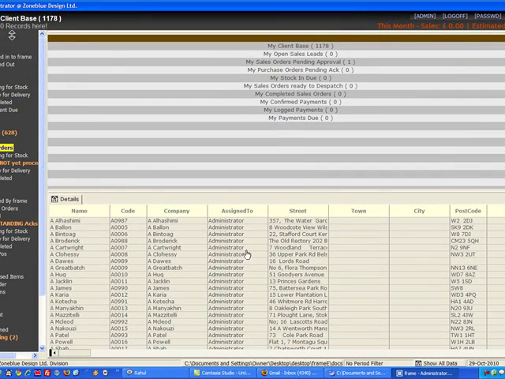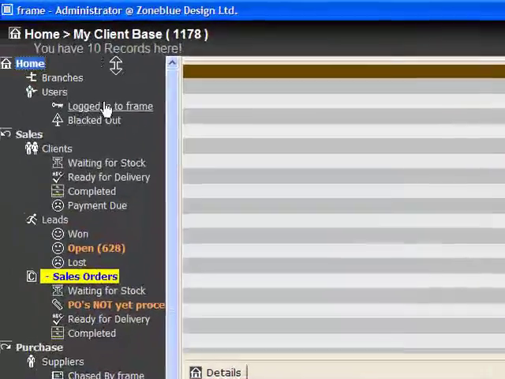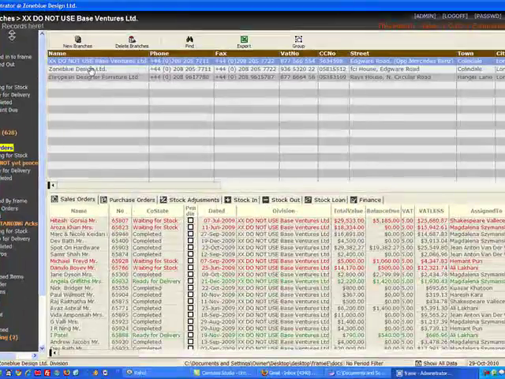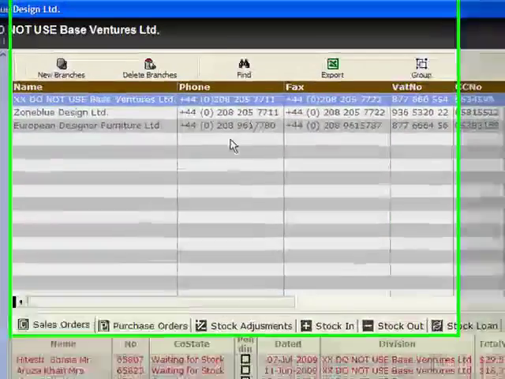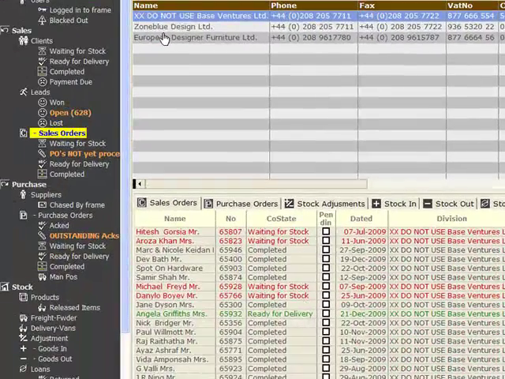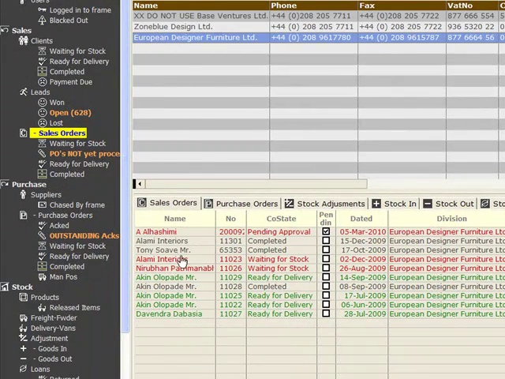Now, as you can see in this application, we have everything in this tree over here. We have a grid out here, and we have many tabs which will keep changing as we move along the application. So just to give you an overview of what is happening, these are the branches. So you can see all the branches which are operational. You can add new branches, delete branches, find, export, and you can select any branch and then get the details of that branch.